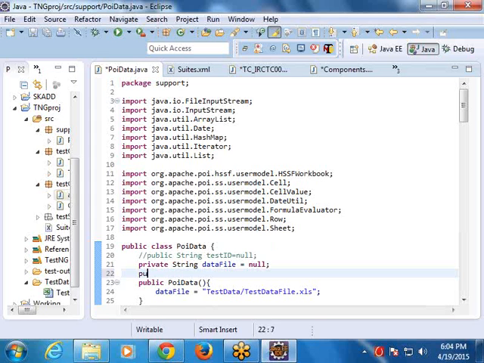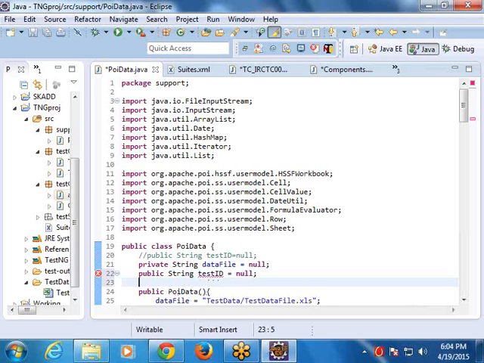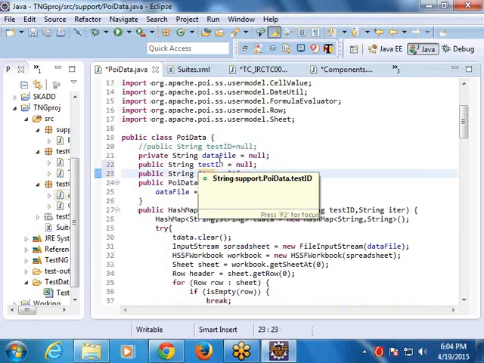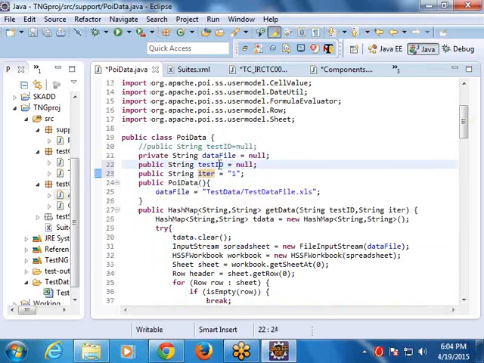Public static string testID equal to null. Done. And similarly add one more: string iteration equal to 1, default 1. That means instead of defining them inside the test case, we are defining these two variables inside the POI data file. These are the two changes we are doing, small things, okay?